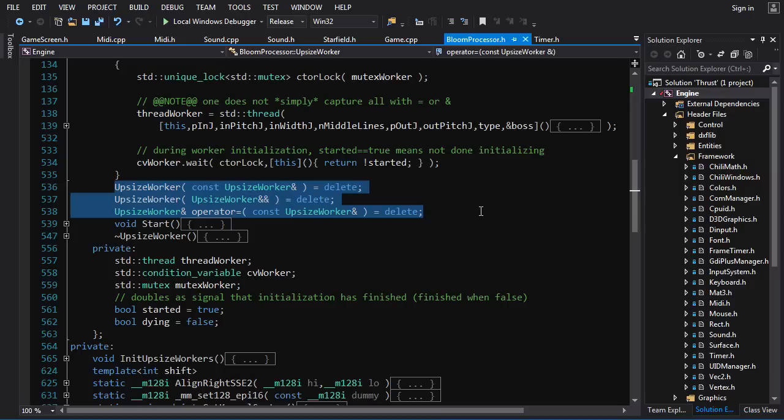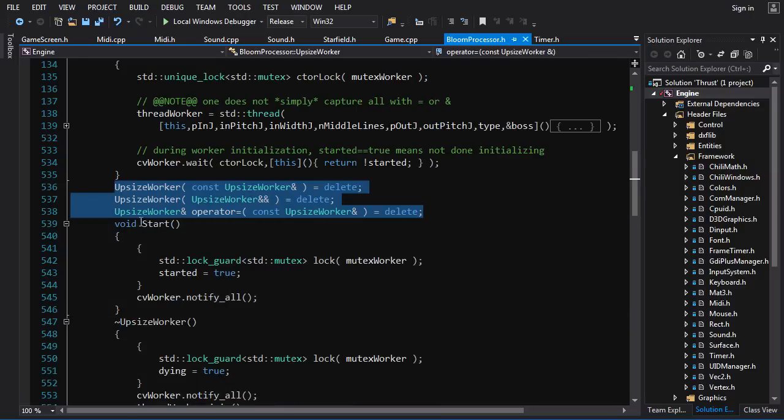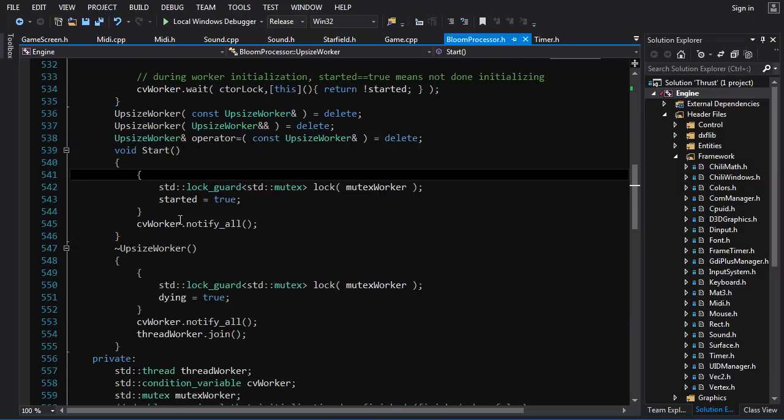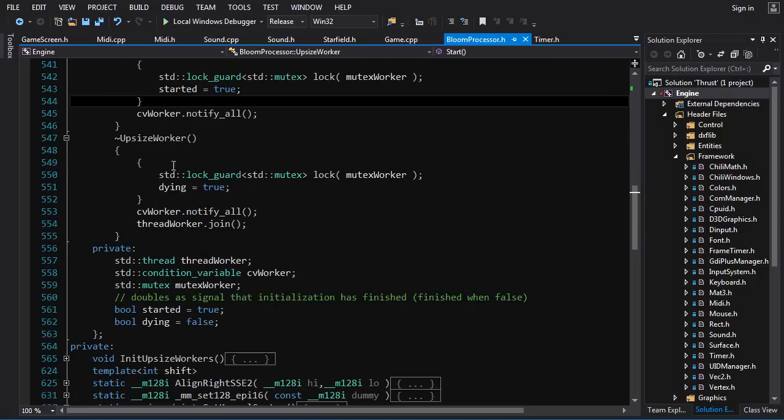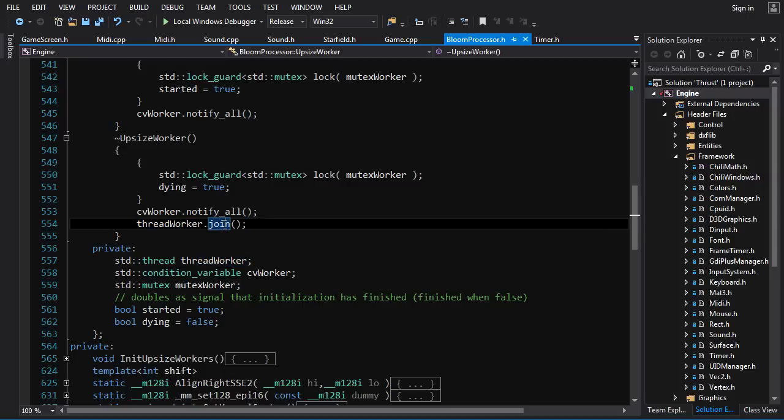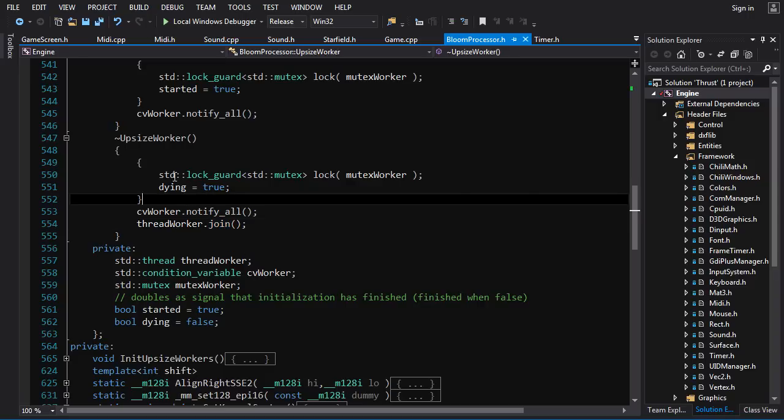I deleted some stuff that we're not using, and here are the functions that the main thread calls. Very simple. It's the same stuff as the MIDI. You lock the mutex, set the flag, and notify. Here is the little different, because here we're not using condition variables to wait for the death of the upsize worker. We call threadWorker.join, and when you call join on a thread object, it waits until that thread object has exited. So again, we lock the mutex, we set the dying flag, we notify, and then we join this thread, and that will just allow us to wait without having to wait on a condition variable or anything. It's the same thing as with the MIDI, it's just a little simpler.